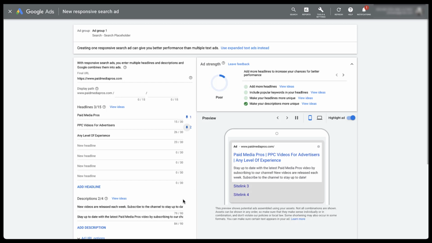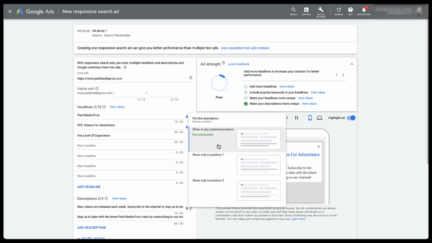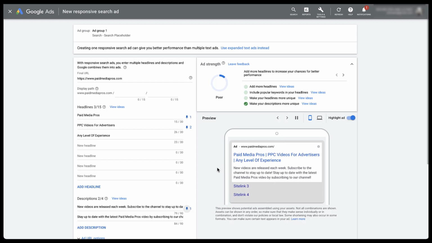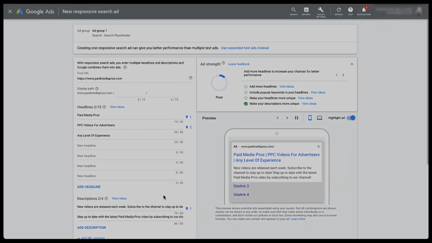And as I mentioned, you can also do the same thing for descriptions. You can have these show up and you can pin them. And right now it says it's recommended to be unpinned, obviously, but you can show in position 1 or position 2. So whichever one you want to have, you can set that and it will always show in that position only. Pinning does have some great benefits, but there are some suggestions that Google has, and for the most part, I'm in line with our suggestions for pinning. So let's hop back into PowerPoint and go through Google's best practices for pinning ad components in responsive search ads.